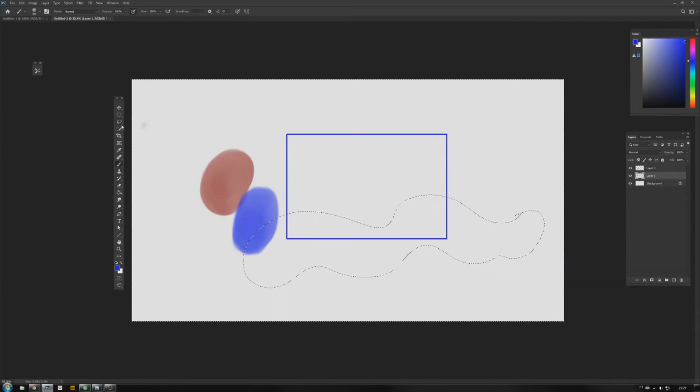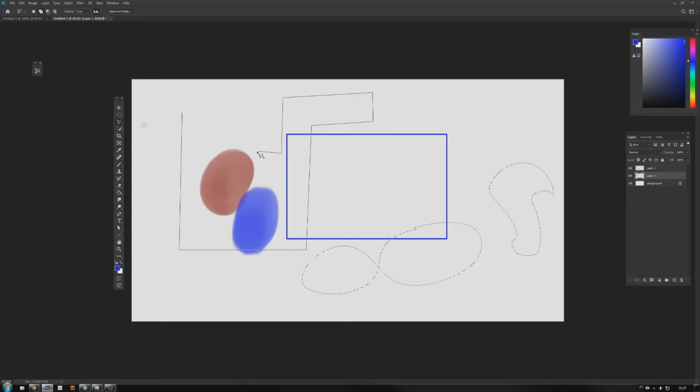So here on lasso tool, we have the lasso tool and the polygonal lasso tool, that are the ones that you use most often. The lasso tool is basically free form. You can draw every shape that you want. And as you can see here, you can create weird shapes. And with the polygonal lasso tool here, you create straight lines, so you can create different shapes, but in straight lines, as you can see here.